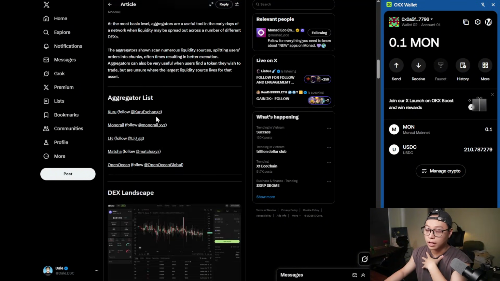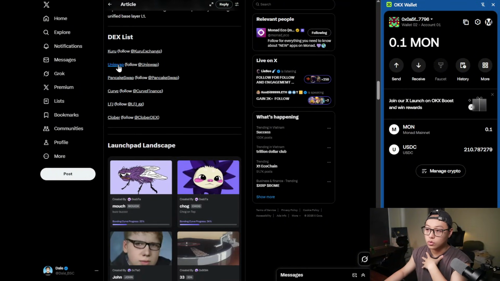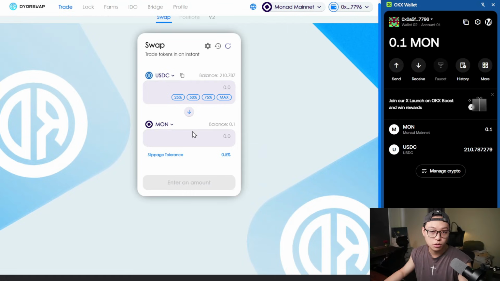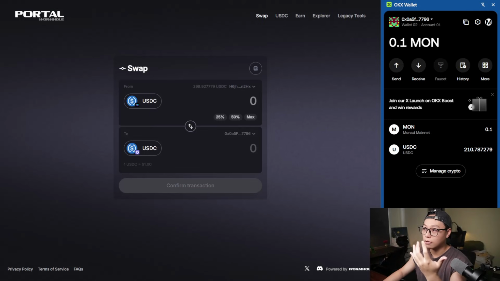You can also choose other DEX. For example, scroll down a little bit. You can choose like Uniswap or PancakeSwap or Curve, Joe, Clobber, Kuru. Okay, any of these DEXs would work. But right now, again, Dior Swap is the only one that you can trade. So now that you have 200 bucks, you can buy this token. How do you do it?